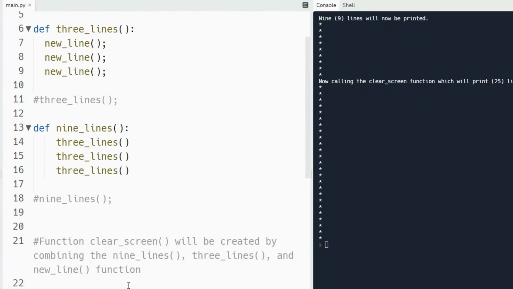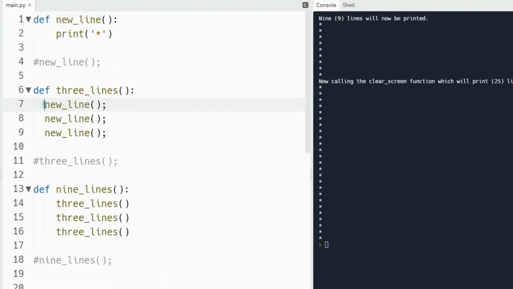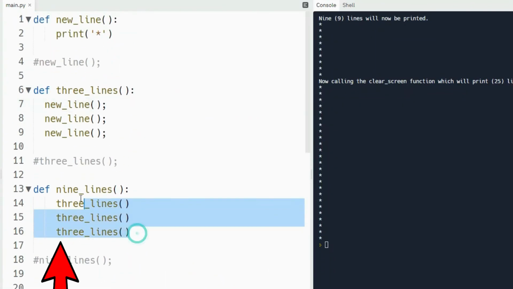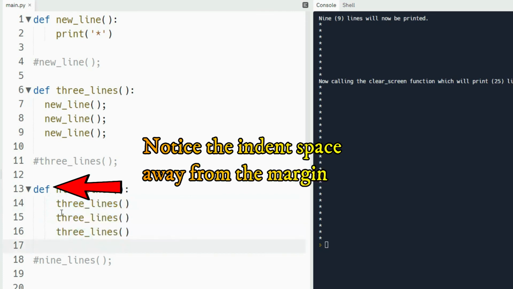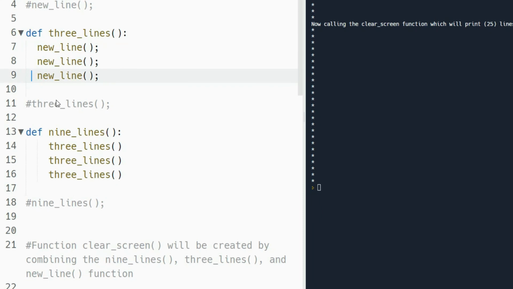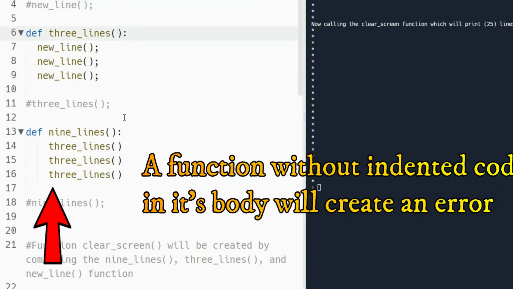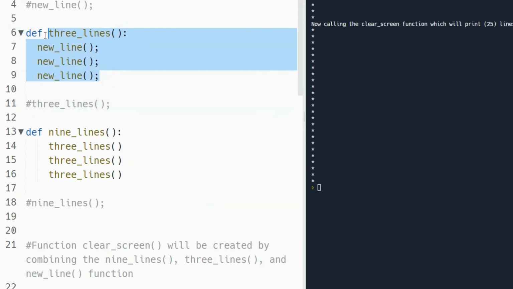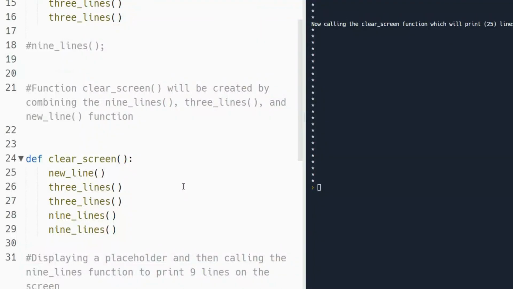All right, so I hope this helps you to see that function indentation is important. Notice that the nine lines function has more indenting space away from the margin than the three lines, but it's consistent. They're all in the same indent space above each other. The same for this one, even though this is closer to the margin. And you have the colon at the end of the function definition. Remember, the function definition is what that function is actually created to do, and the function calls would be like what you have here. Well, this is commented out. All right, so I hope you're able to study and practice, and I hope this helps.